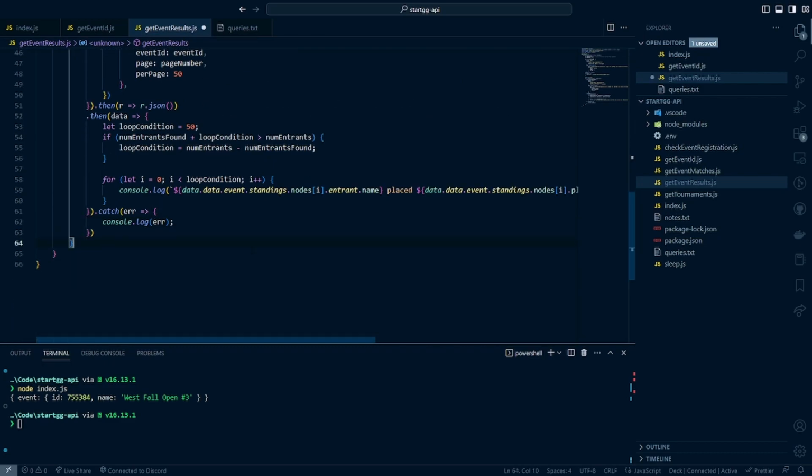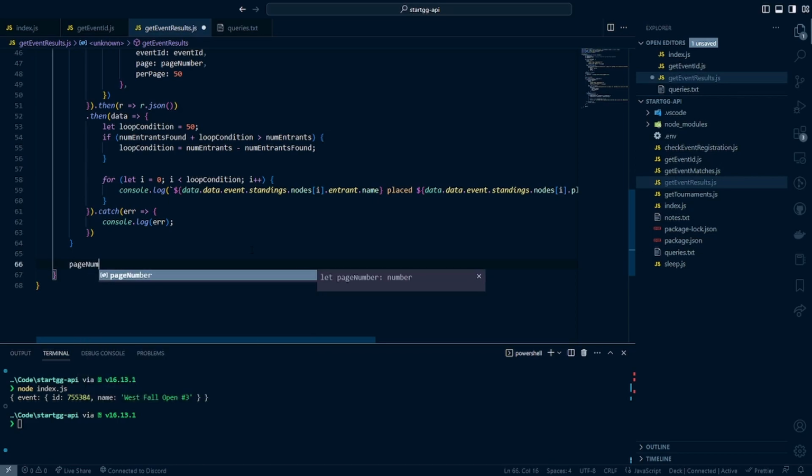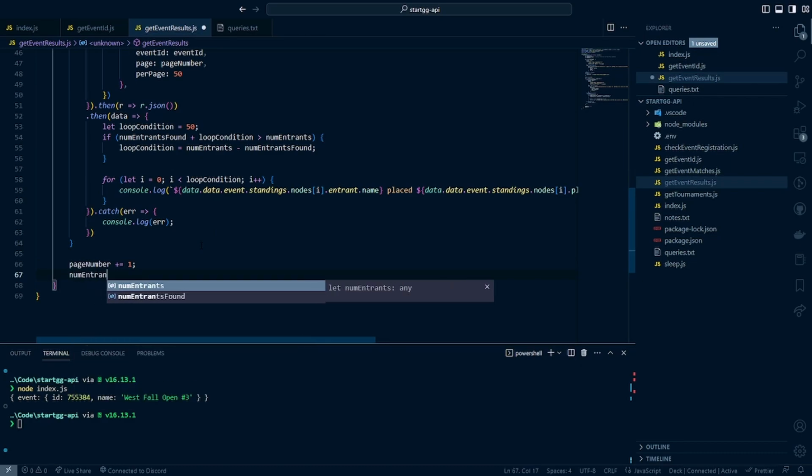Now, the last thing we need to do before this code is ready to go, down here at the bottom, is change our loop variables. So we say page number, we need to increase that by 1 because we know we got all the information from the current page. Page number plus equals 1. The number of entrants found plus equals 50.